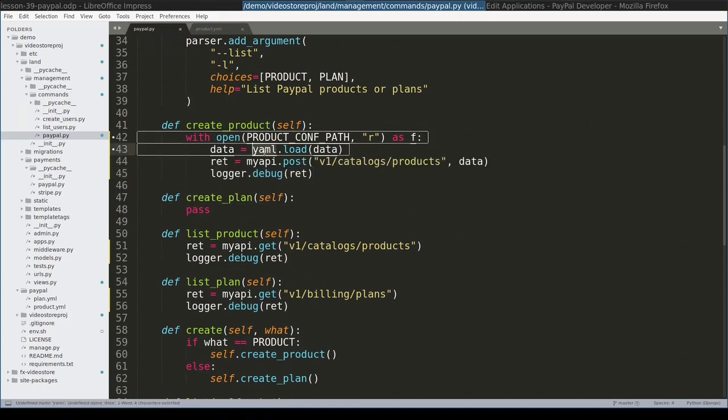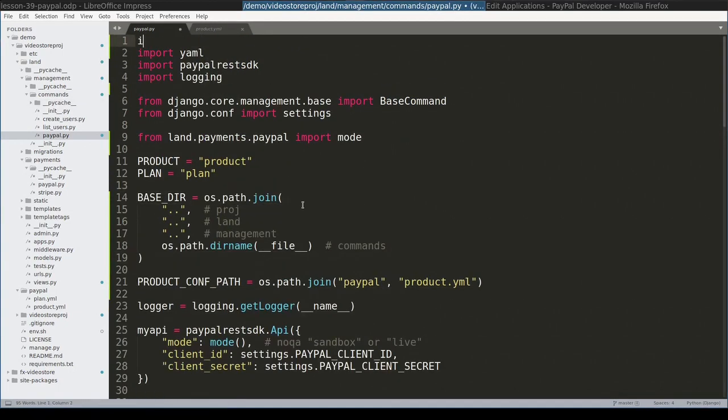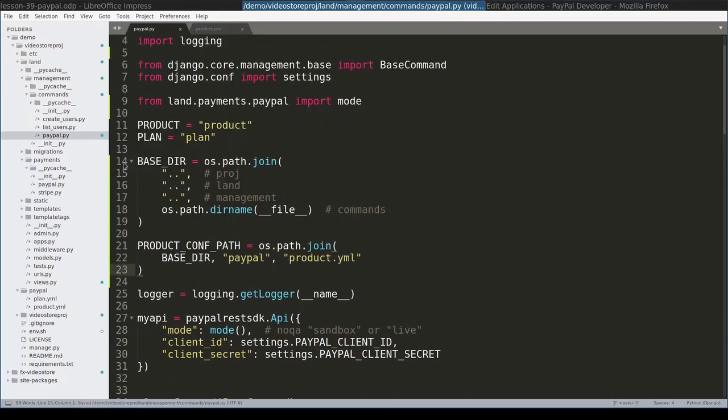Let me import YAML and define this constant here. So first of all, I define a base dir, and this base directory is defined relative to the current module. And the product path will be project directory joined with PayPal directory and with the file name product.yaml. Once we're here, let's define a path to plan.yaml.